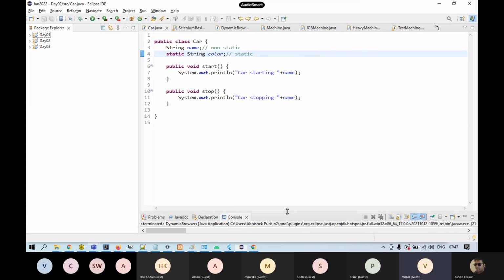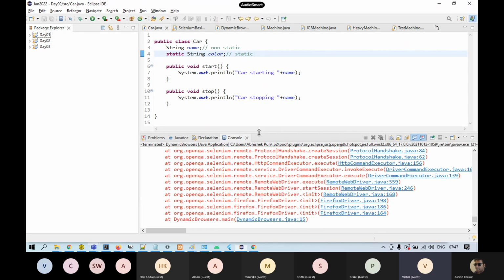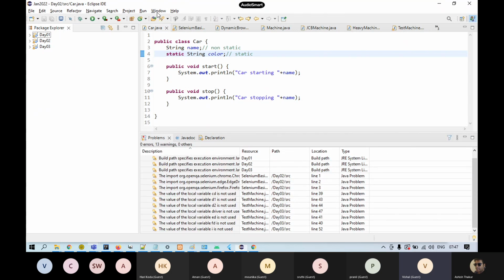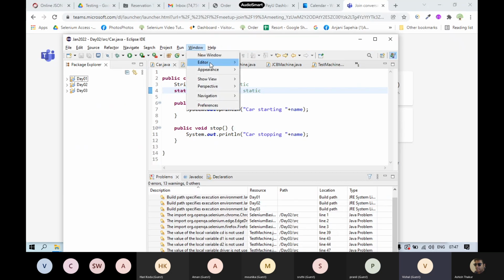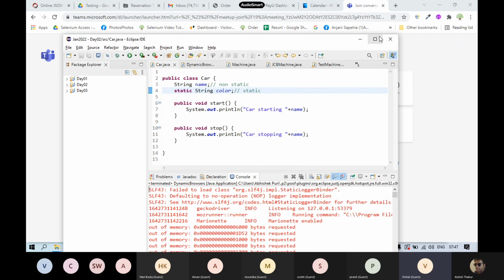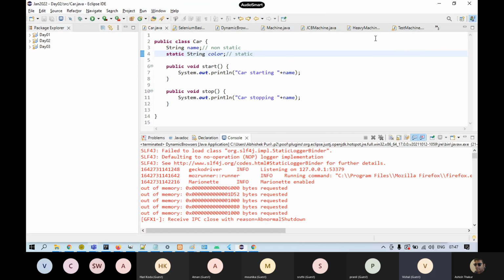At the bottom, you have got Console. At times, by mistake, you close Console as well. So through Window, Show View, Console, you can bring it back.